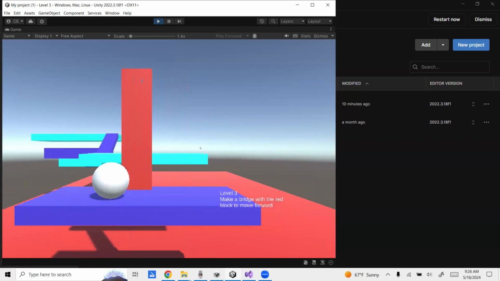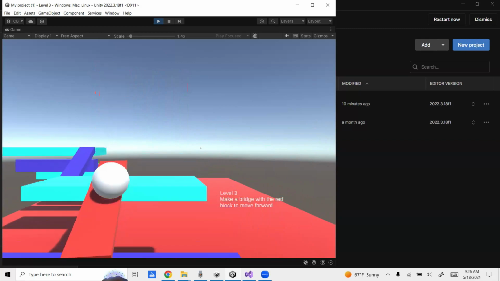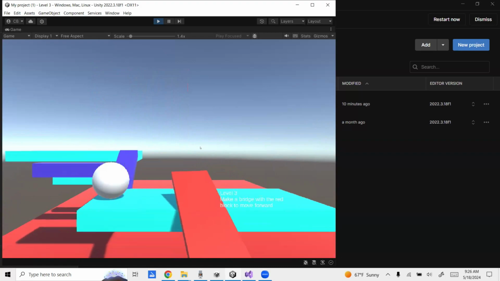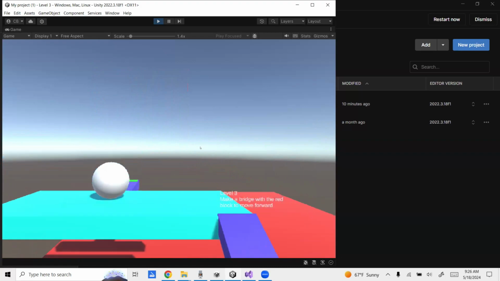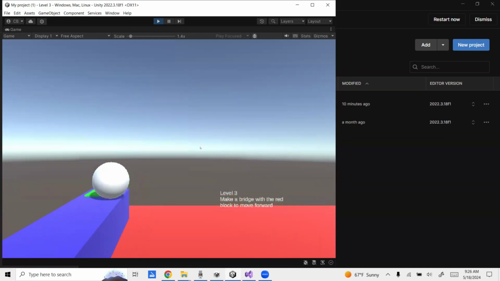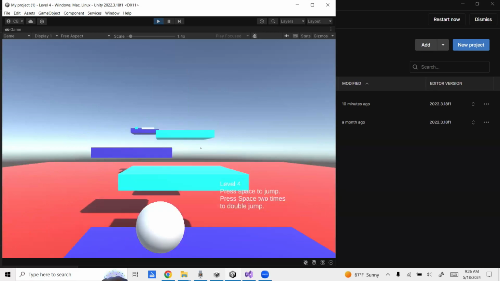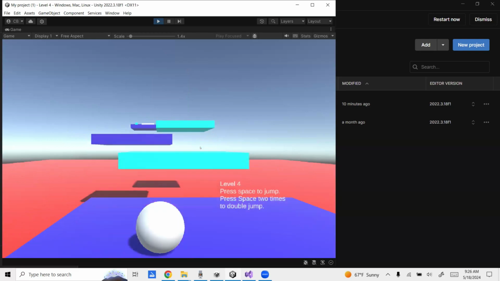And here, with the moving red block, you have to make a bridge so you can get onto it. And then from here, you just have to touch the green to go to level 4. And here in level 4, there's jumps. So pressing the space will jump, and if you press space 2 times, you can double jump.